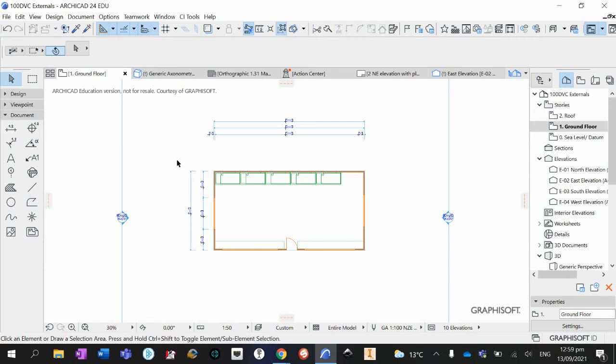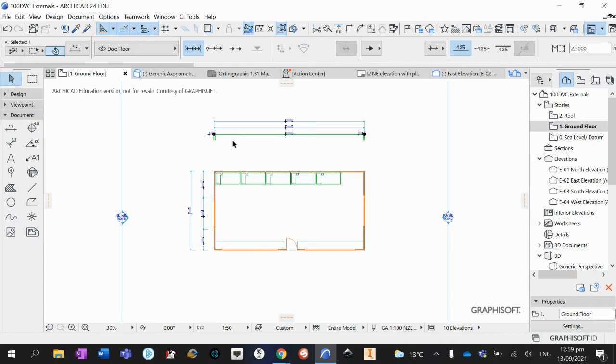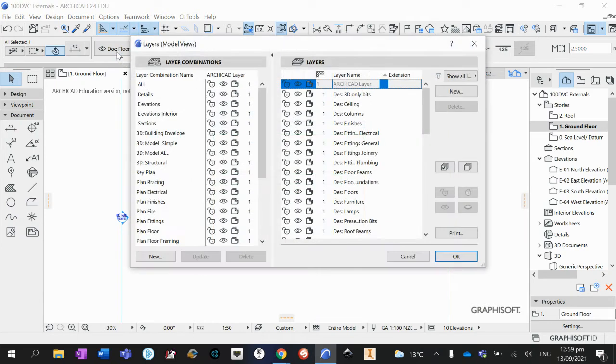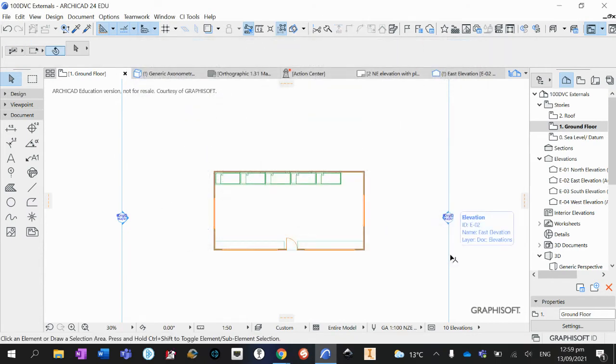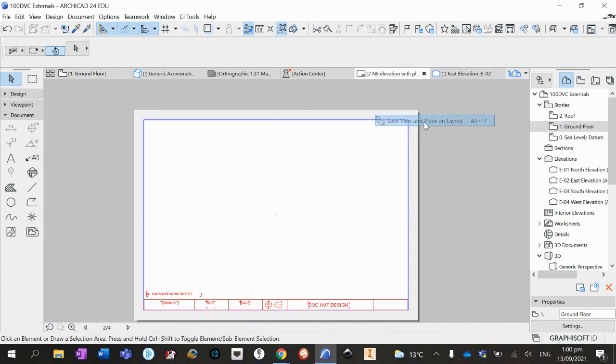Or there is another option we could do. If I click on this here, you can see that on my drawing, the dimensions are on that dimension layer called dock floor. So if I go in here and press Control L, and then come down until it says dock floor, and turn the visibility of that off, then I'll also delete those without deleting the image. The dimensions are now gone. So I can get this plan view: right click, save view and place on layout.